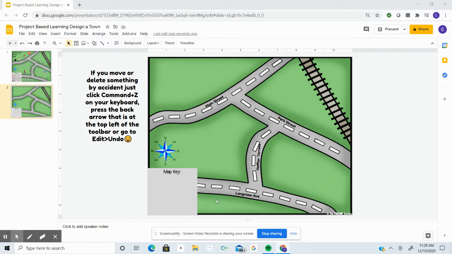Now, first I'm going to go over what's already here. On the bottom left, you have a map key. The map key is where you're going to place all the symbols that you're going to be making in order to put on the map. And that will be where you show us what each symbol represents. Right here above the map key, you have a compass rose. We always have a compass rose on a map to give us what directions go which way. So you have to leave the compass rose.